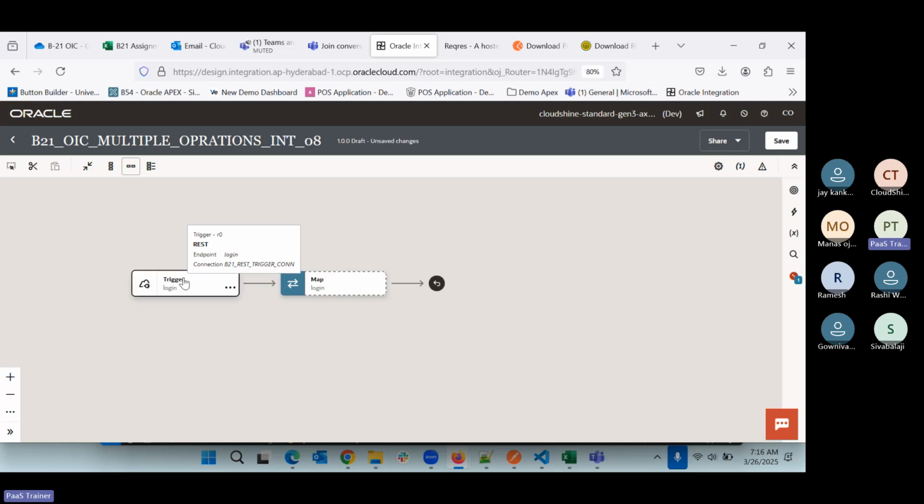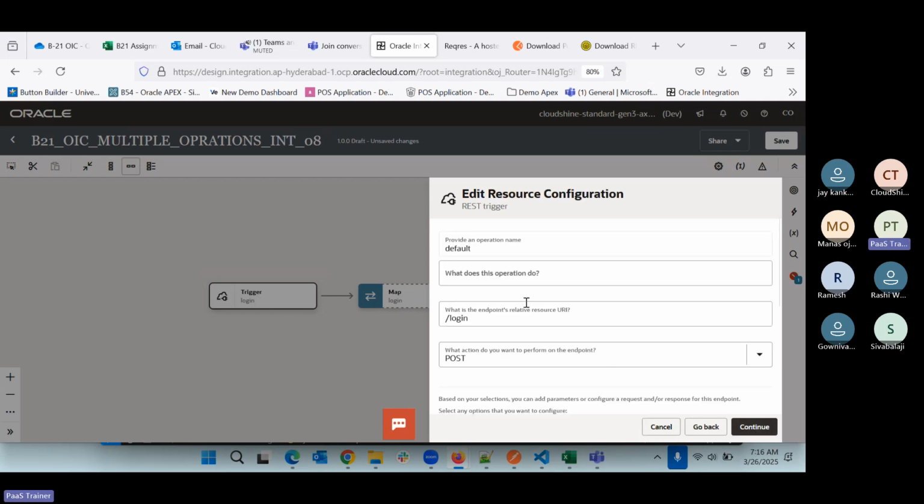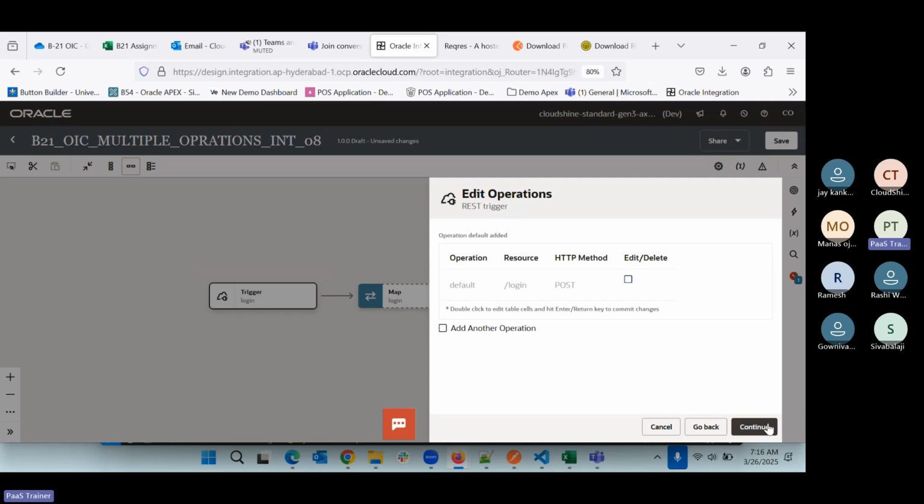So let us see. I will click into this one again, and this time I will select this option and say next, continue. So if you see, up to here it is going to be the same. But what will happen now? After this response, instead of the summary page, we will get a different page, the add operations page. In this also one operation is there. If I click continue, it will come to the summary page.